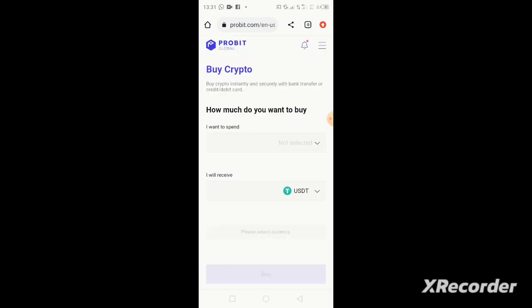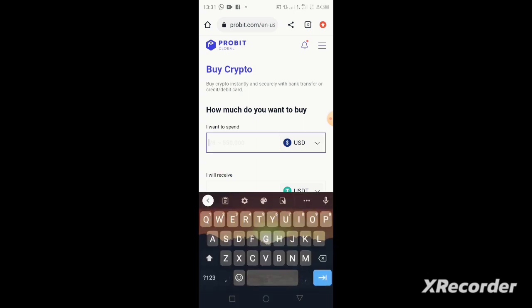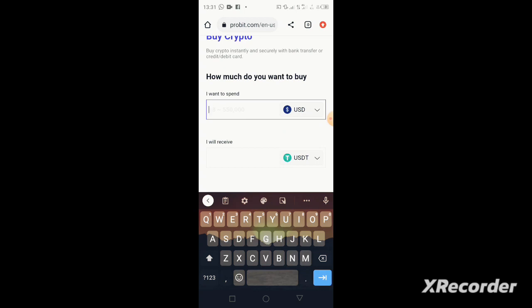After clicking the buy, you see how you can buy here by using credit card, which is very simple, within a minute. So here you need to put the amount you want to spend, but remember that this exchange has a minimum of $28, so you have to start with $28. Let's go with that.